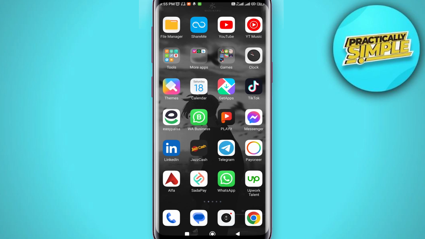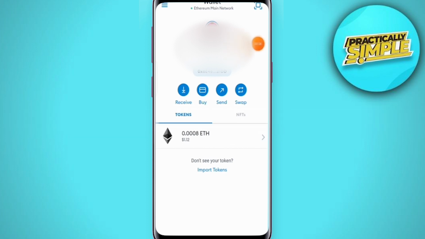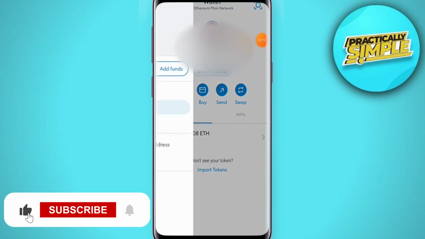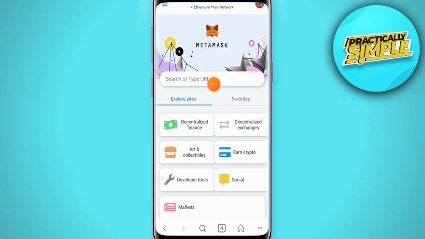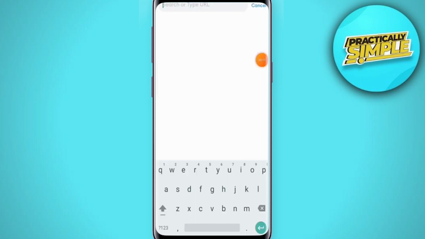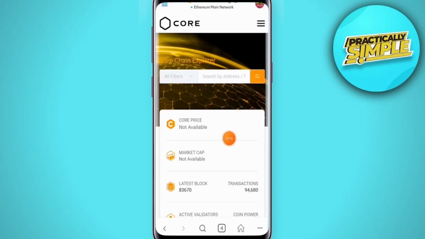In today's video, I'm going to show you how to add Core to Metamask wallet. So tap on this button right here, you hit on browser and then right here you paste the link to the site, right? So you can just copy this link. So you search, allow you to open. When it opens, it looks like this.